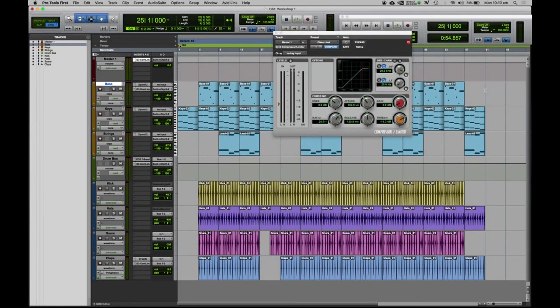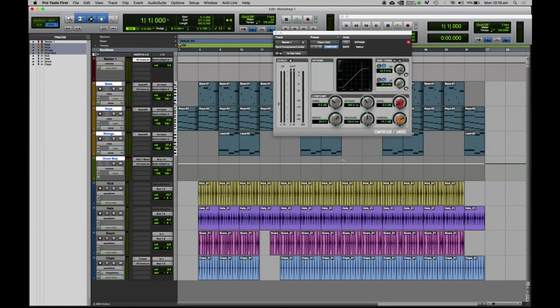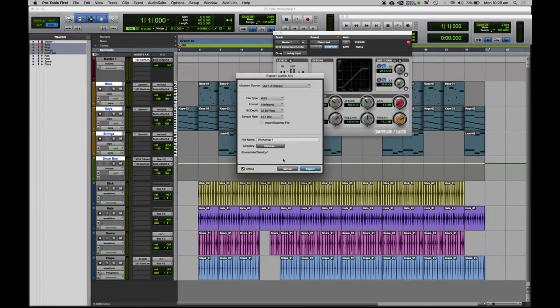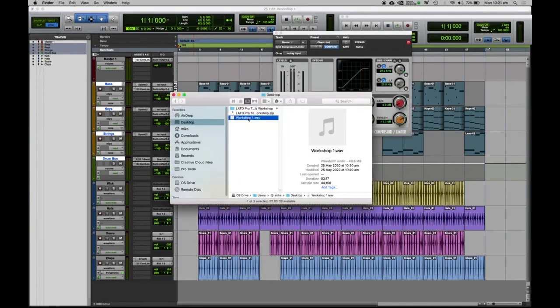And to do that, what we want to do is select in the timeline here all of the section that we want to export. So we want to export from the start to the end. To export this as a WAV file, we're going to go up to File, Export, Audio Mix. And you can choose the file name and choose where you'd like to save it to and click Export. And there you are. You can see you've got a WAV file here of our finished song.